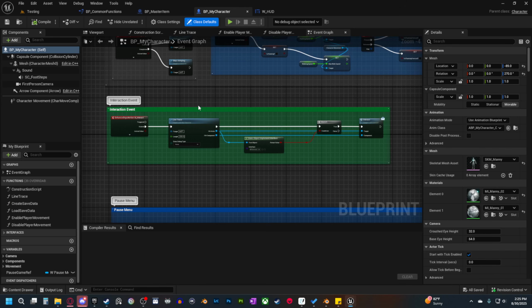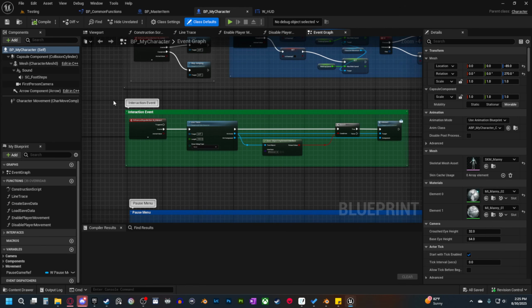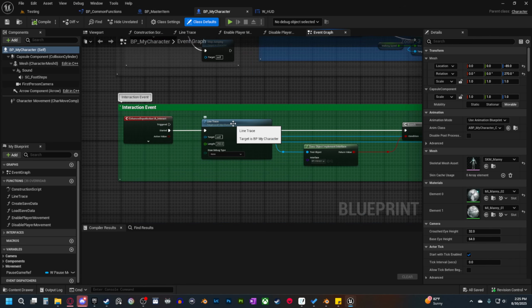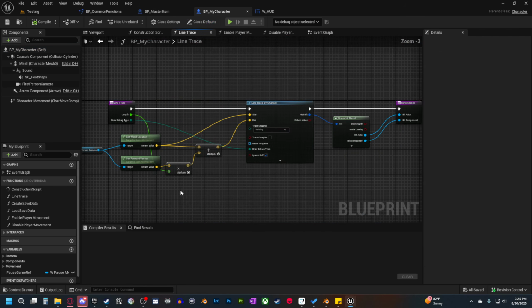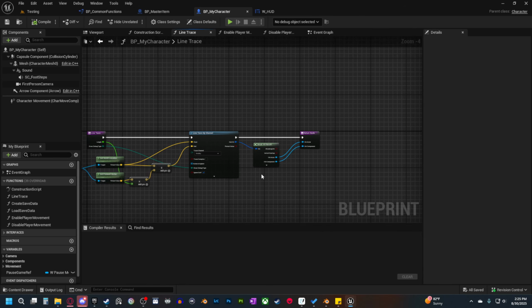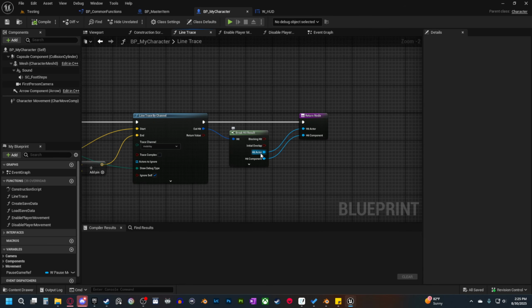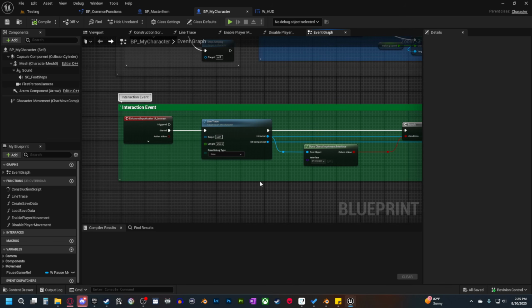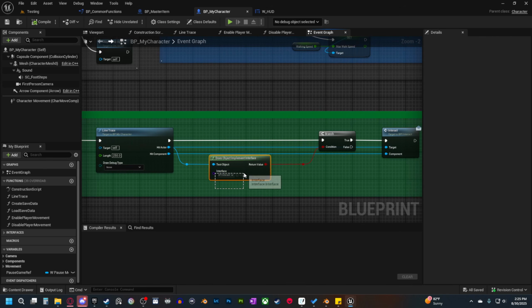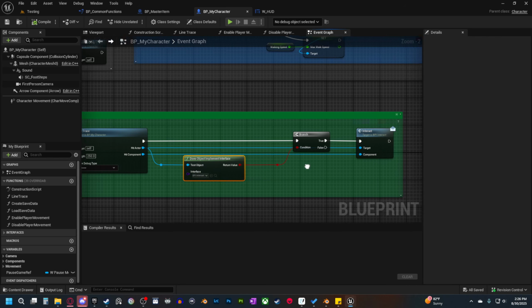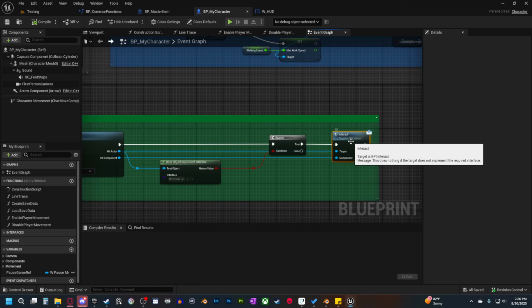We'll just really quickly run over this. On our character, we have our interaction event here, where we are running our line trace that we created. It's just a basic line trace to check what we are hitting. Then we're also checking the component that we're hitting, and asking if it implements our BPI interact interface. If it does, we are passing on the interact message there.